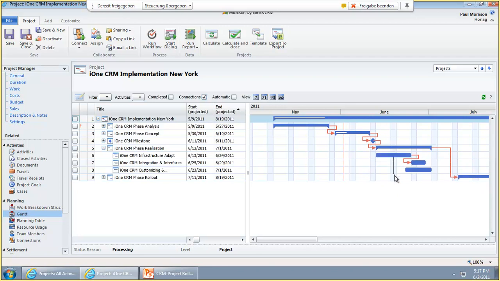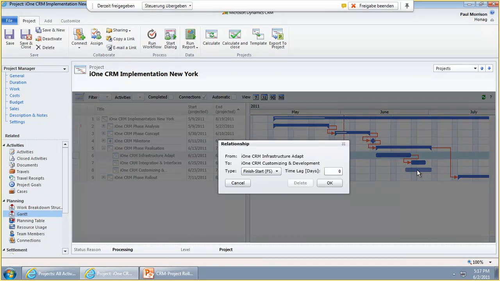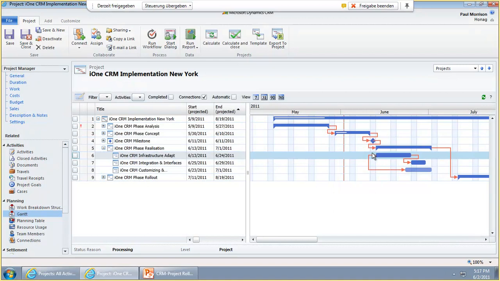So just click on this, take this line here to the next one, release the mouse button, and then this dialog shows up and you can decide what the relationship type is: finish to start, start to start, start to finish, or finish to finish. And now we select start to start and want to have a time lag of 10 days in this case. And now we see, okay, the relationship is from start to start here, and the system completely considers this relationship as soon as you are working in the automatic mode.